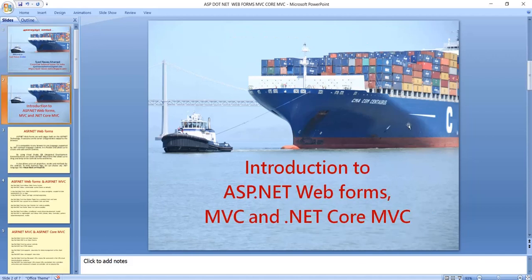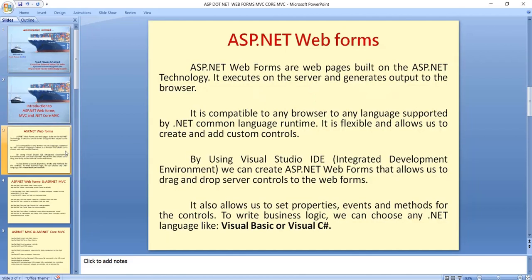Today we are going to get some introduction about ASP.NET Web Forms, ASP.NET MVC and ASP.NET Core MVC. Okay, first let us take a look at ASP.NET Web Forms. ASP.NET Web Forms are web pages built on ASP.NET technology.